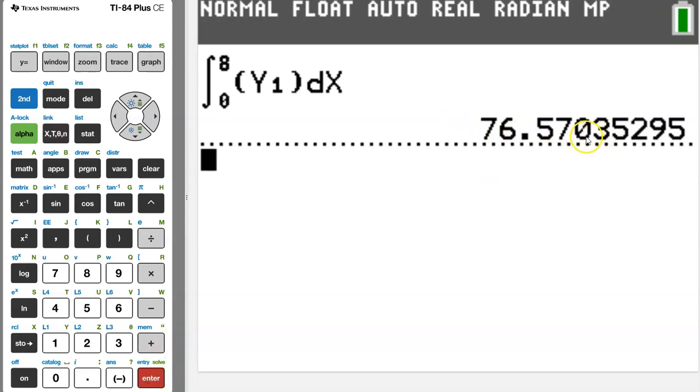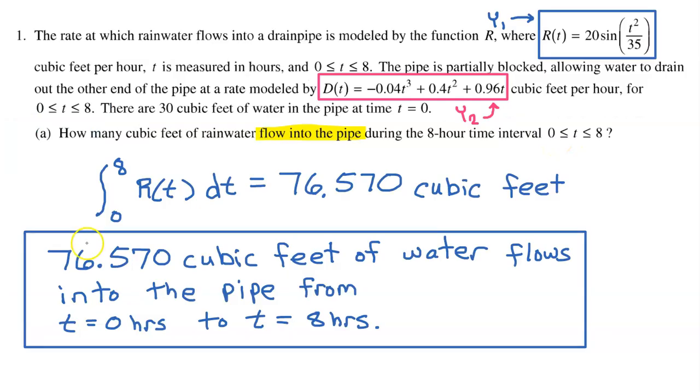So this is it, 76.570. 76.570 cubic feet of water flows into the pipe from t equals 0 hours to t equals 8 hours.